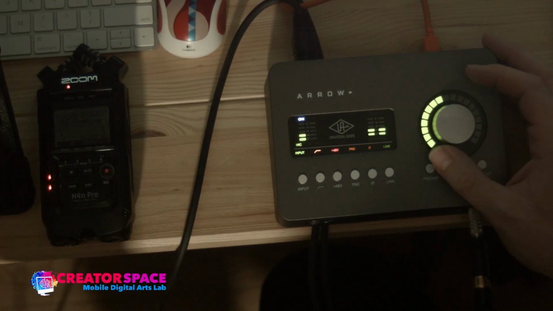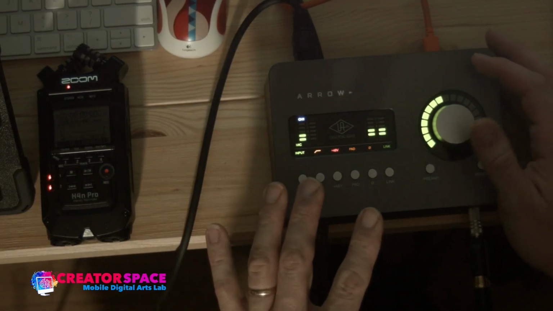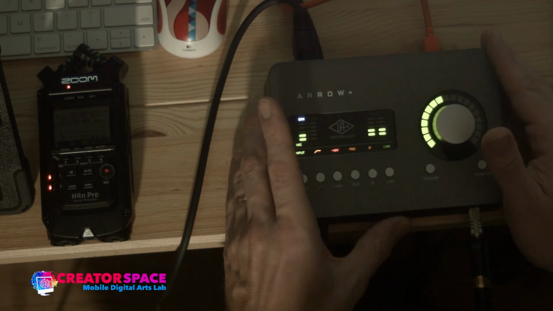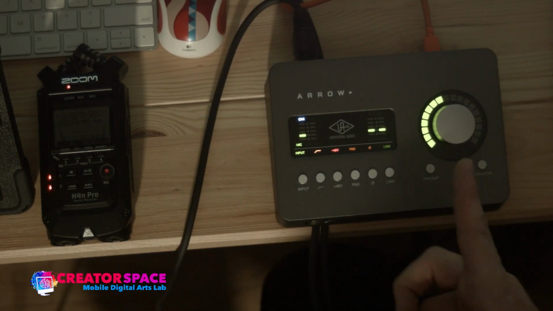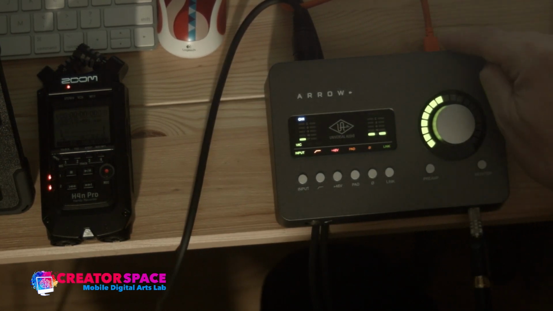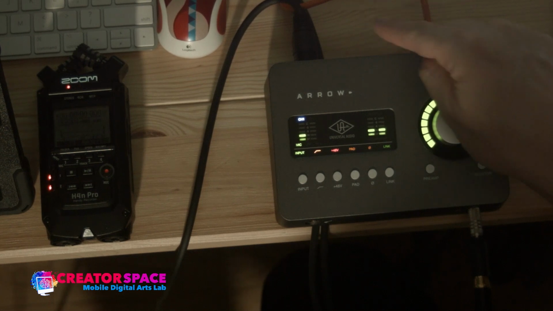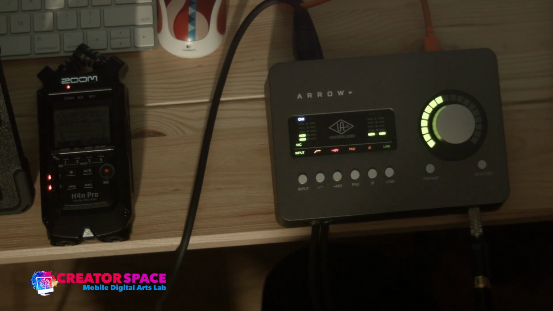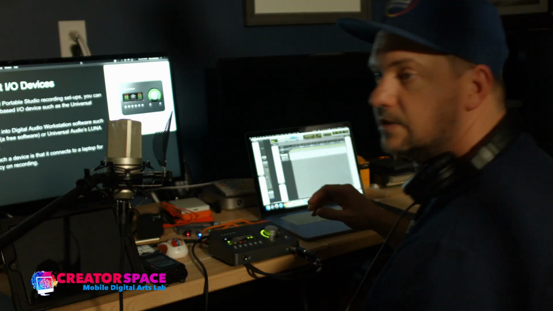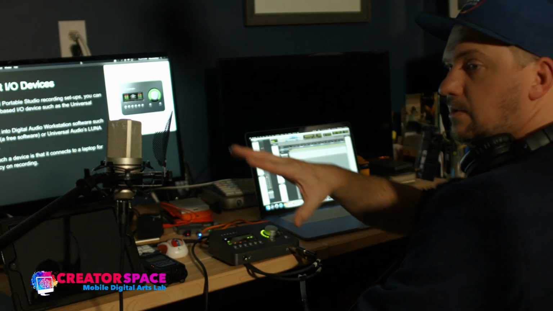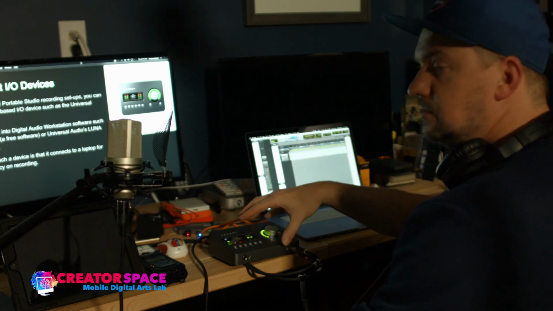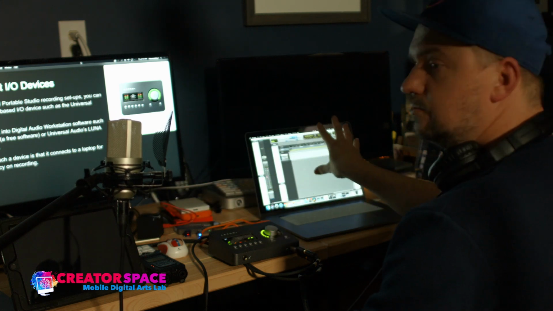So again, I have my condenser microphone hooked up right into here, into this Arrow, and then the Arrow is going over here through the Thunderbolt or USB-C cable into the laptop, and it's being fed right into Pro Tools, right? So you can kind of see here on the screen. We've got the condenser mic going into this, and from here we're going into Pro Tools.